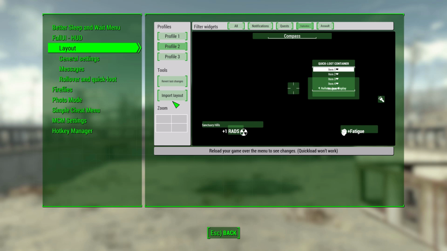Now, the next button here you'll see is Import Layout, and this is actually a pretty cool feature. Once you are done creating whatever UI layout you've made, you can actually save it and then import a new one. So say you want to share your layout with your friends, you can actually import one of their profiles, basically, that they have created, which is pretty darn cool.